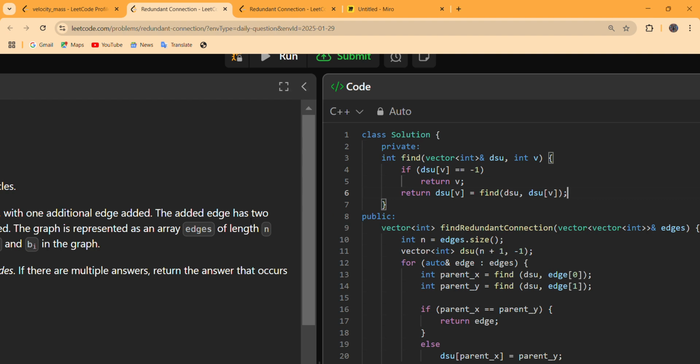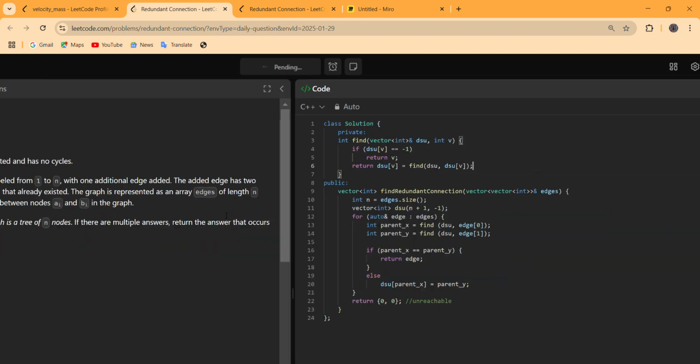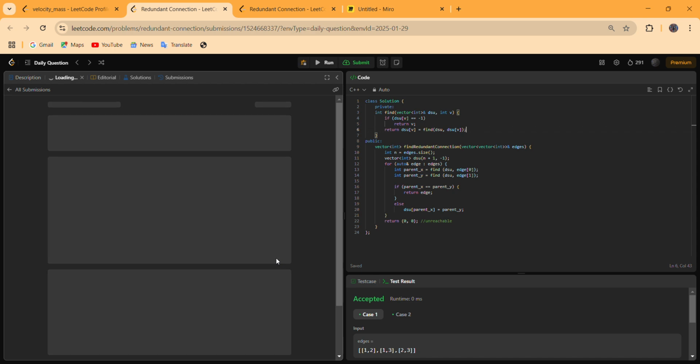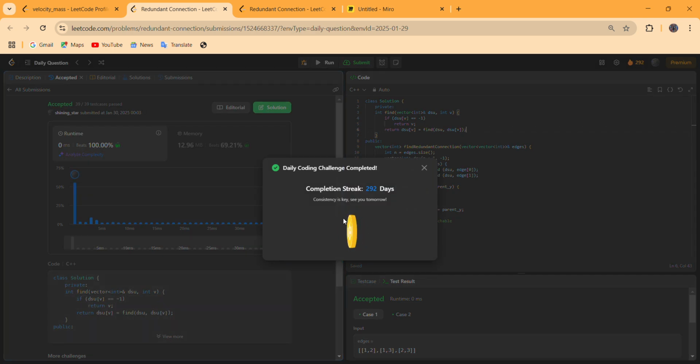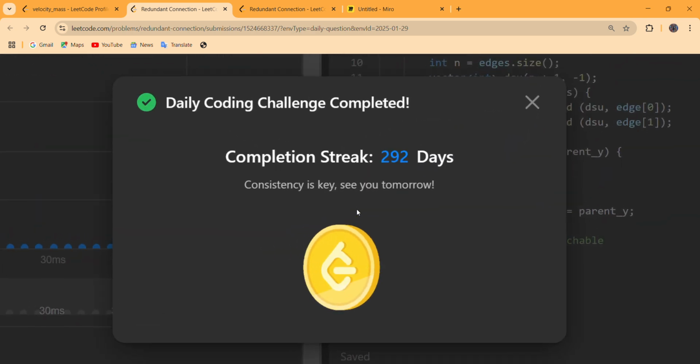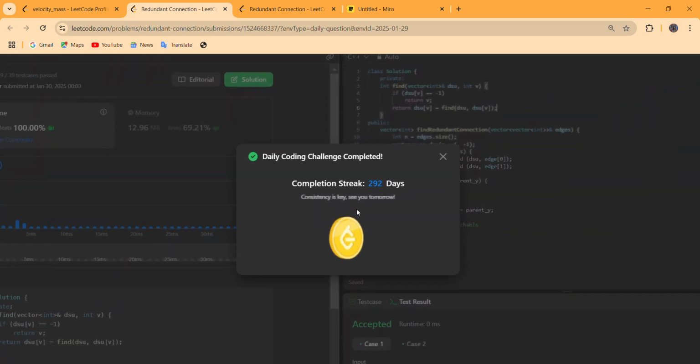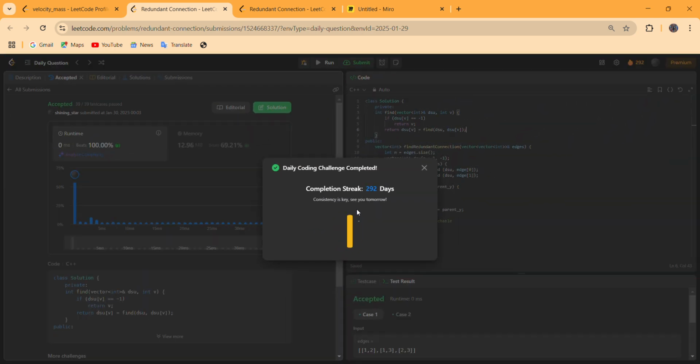And now let us run this again. This is running fine, and if we submit this, yes, this is absolutely running fine, and this beats 100% of users. So now let us first visualize our code, what we are doing here.